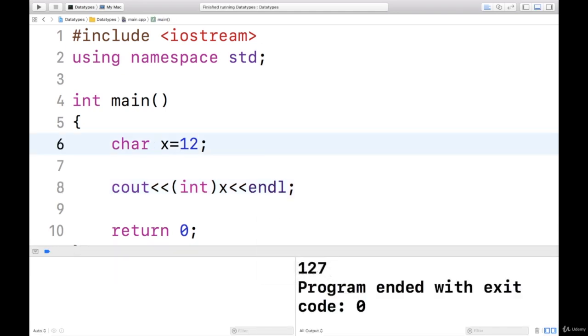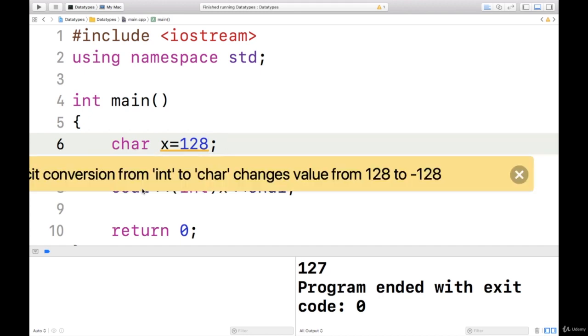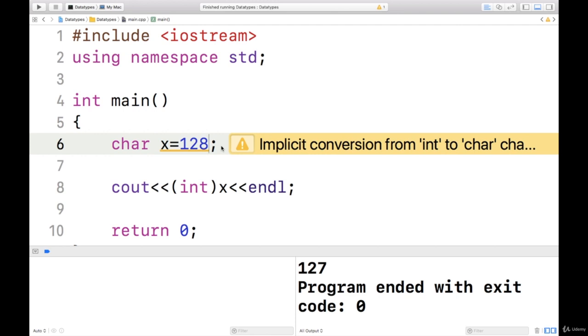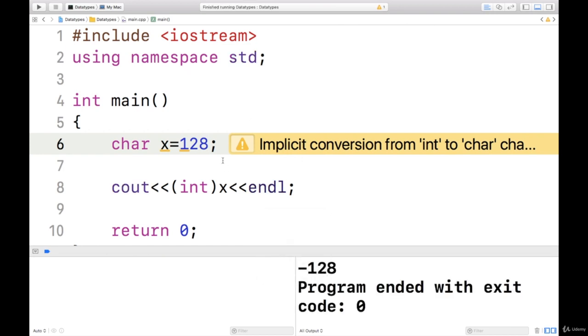Let me assign 128. This is out of the range because the maximum value that I can store in a character is 127. So I got a warning here, that is implicit conversion from int to char changes value from 128 to -128. As I said, overflow means it will take a cyclic value: after 127, that is the maximum, it will turn into the minimum value possible. So let us run and see what output we get. See, -128.